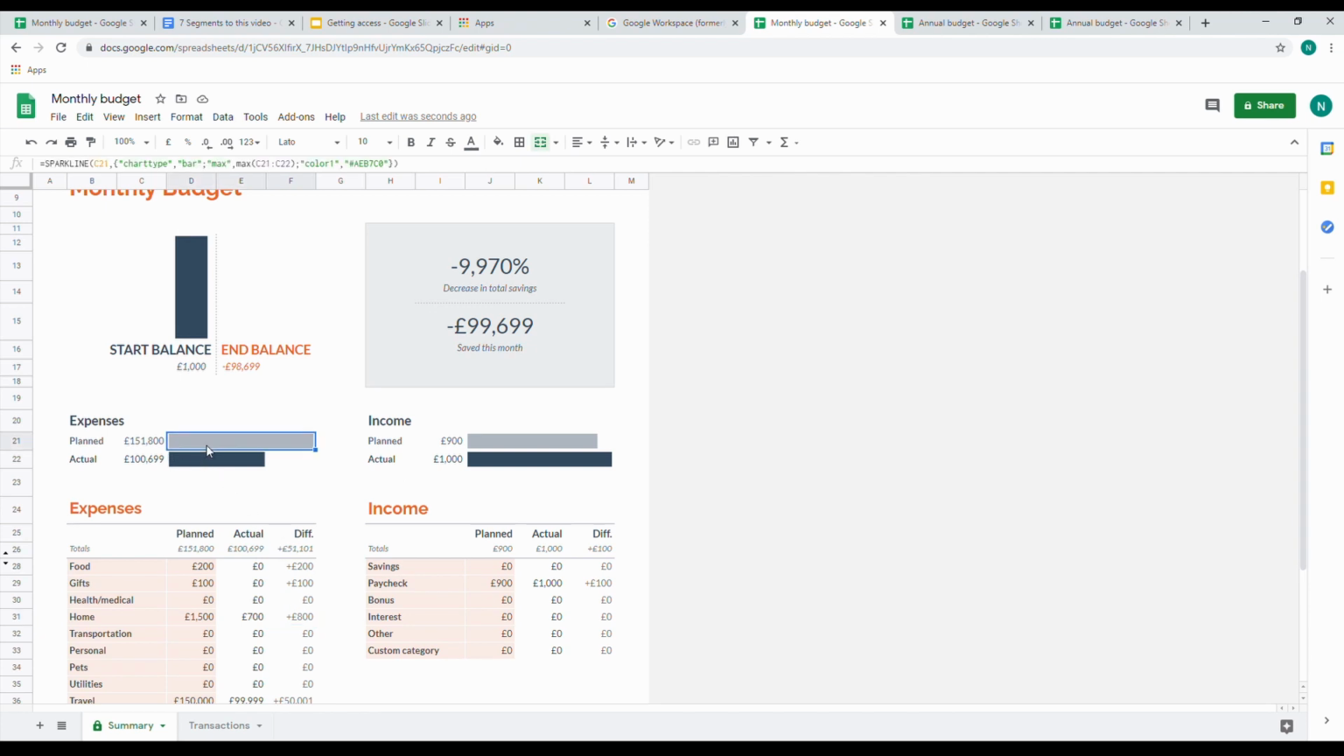The expense bar chart is a graphical representation of what we plan to spend versus what we actually spent. Same goes for the income bar charts. You can clearly see if one bar is bigger than the other, and therefore, at a blink of an eye, you can tell whether you spent or earned more or less than you planned to.